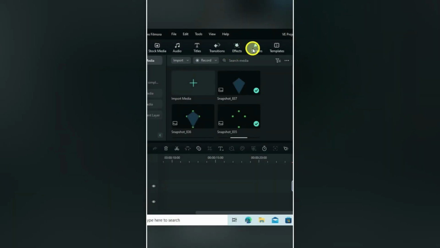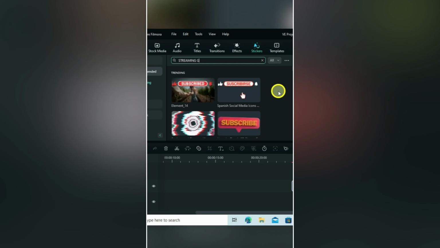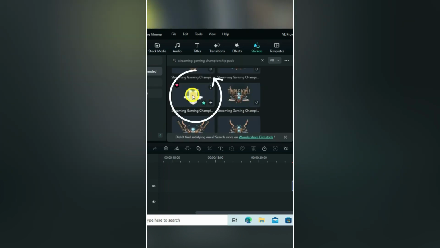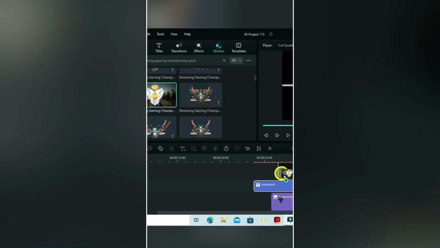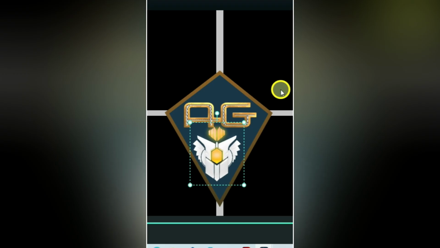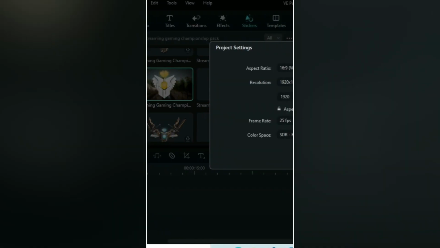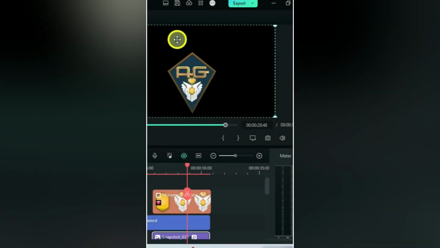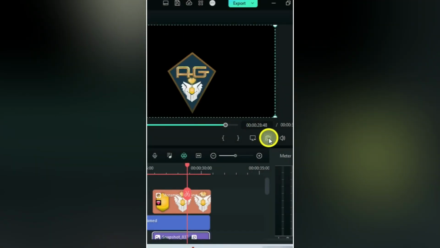Now, for the element, navigate to Stickers and look for Streaming Gaming Champion. You will notice a paid element here. So since our output is a PNG, you can use this element for free. Go to the project settings and make sure it's set to maximum quality. And now you can take your final screen capture.